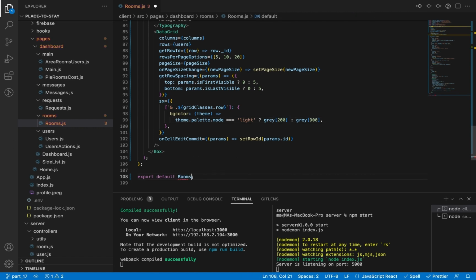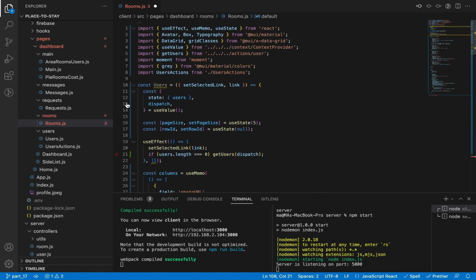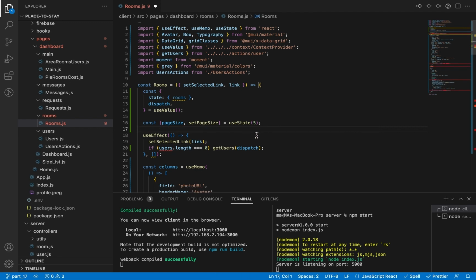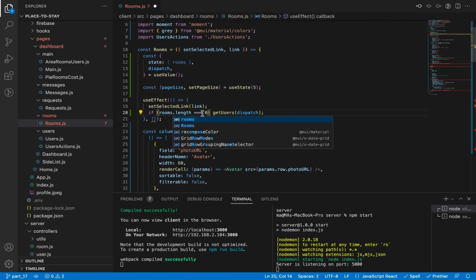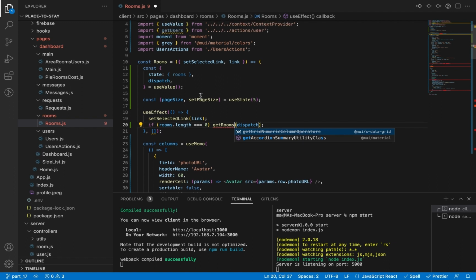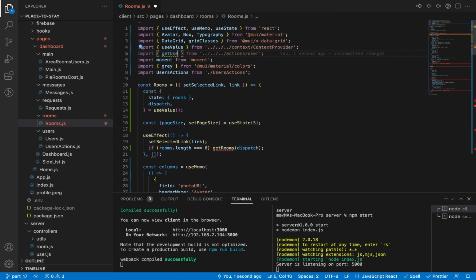Let's change the name here to rooms, and here as well. And we need rooms from our global state. We still need our pagination, but we don't need this state or ID. And here in the use effect, let's change the rooms here. And if there are no rooms, we are going to request the rooms from the server using our action get rooms. Let's replace it here as well.